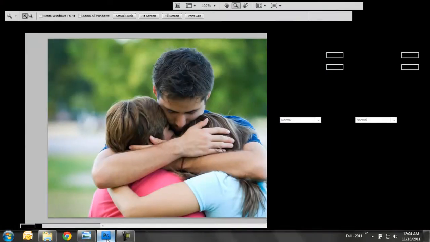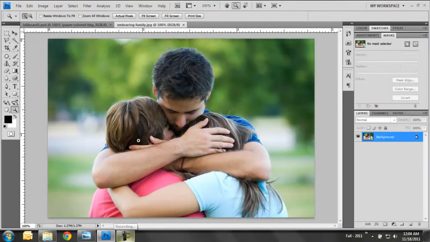So I went ahead and opened this image of this family embracing, and we're going to be applying a mask to remove the background from this foreground of the family. And there are two different types of masks. There's a vector mask and a pixel mask.